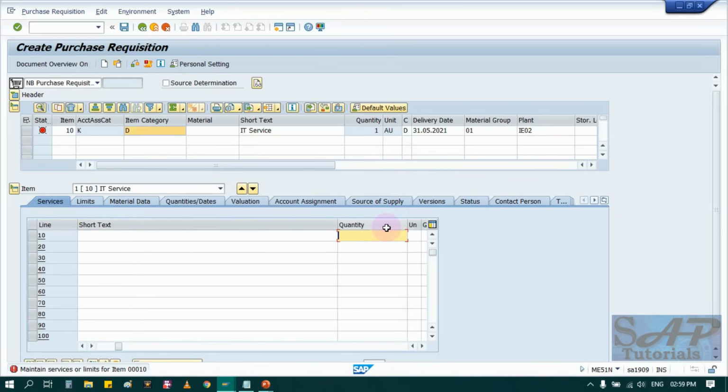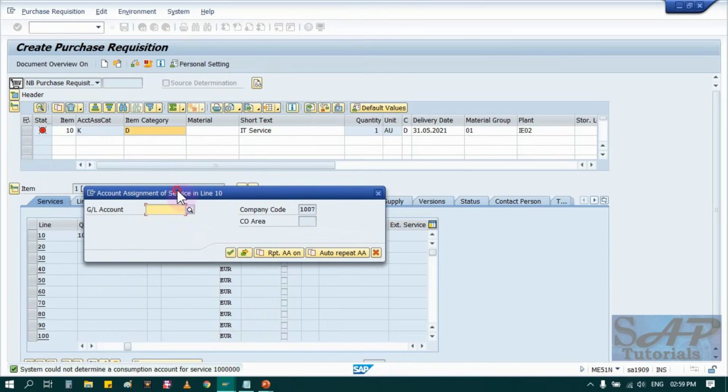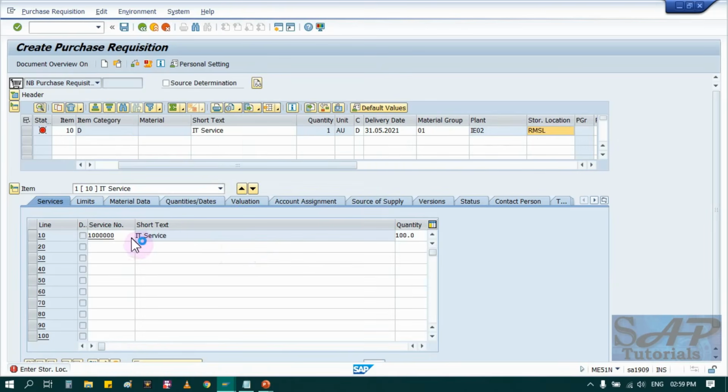So let's consider I have this activity number or service master record that I'm going to use. Text, it will pick from the service master. Quantity, let's say I'm using it for 100 AU. Then gross price, let's say 100. Press enter. Then depending on this account assignment category, the system will ask for the appropriate input. In my case, I have given K, so the system is asking me for the GL account. If it's A, then the system may ask you for asset detail. So depending on this category, the system will ask. So I will use this general ledger account. Press enter. So see, the system has brought the short text that I have maintained in this service activity number.